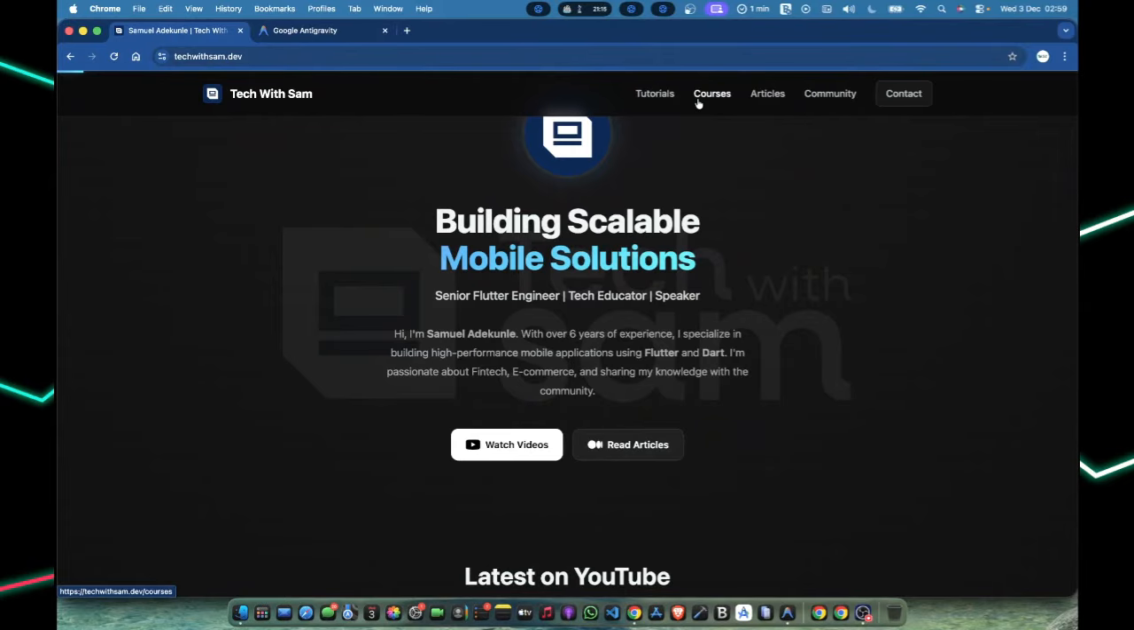So today I'll be walking you through Google Antigravity, which was launched a few weeks ago, and how to set it up, and also some use cases.